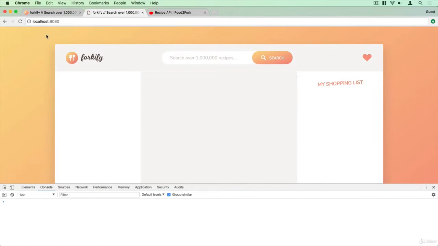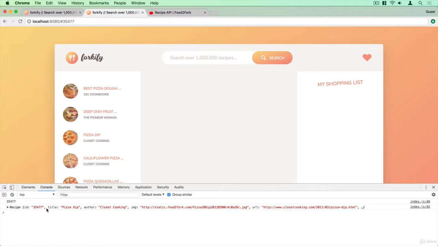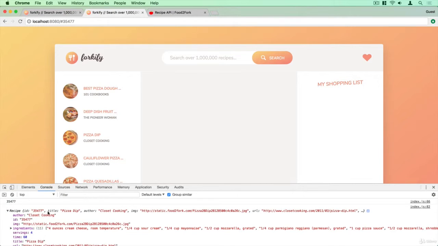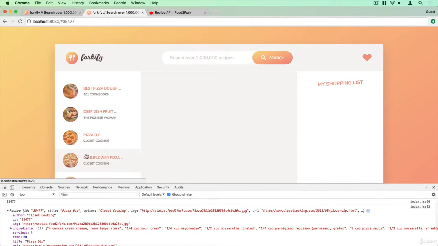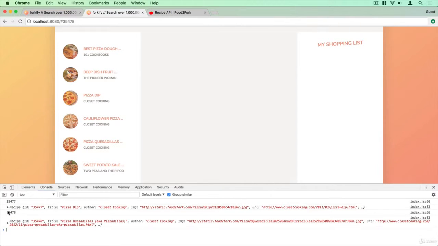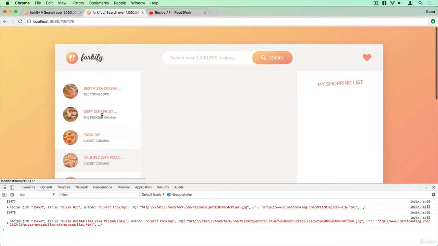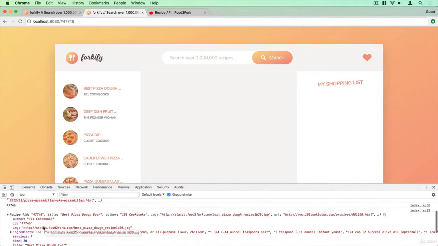So let's test that one out. Searching for pizza again, and let's try this one, pizza dip. So we get the ID, of course, and then our recipe. And all the data is actually here. So that's amazing, right? So we can right now select recipes from our search list, and it will already display the data here in the console. So here's the next one. And if we click on another one, then of course it will work as well. And so great, that part is already working.